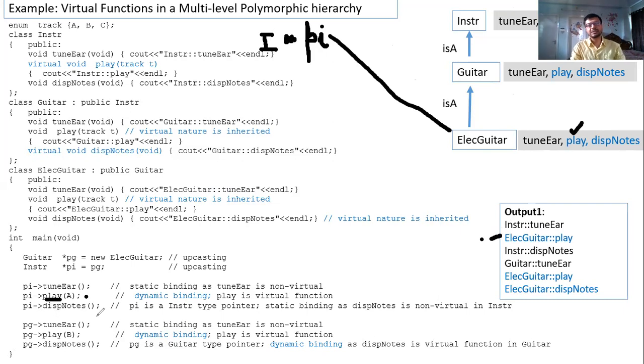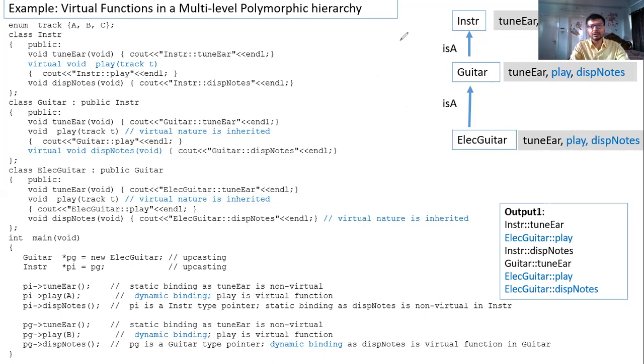Now when PI triggers display notes, again the question comes, is display notes a virtual function? No, it's not a virtual function, it is in black in this level. So in that case it will be static binding, and static binding means it will simply trigger the copy corresponding to the type of the class PI belongs to. So it will be instrument display notes. So this is like this. Now we have this PG. So PG is what? PG is a guitar type pointer. It's also a base pointer.